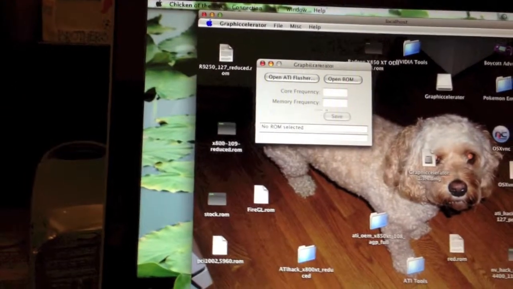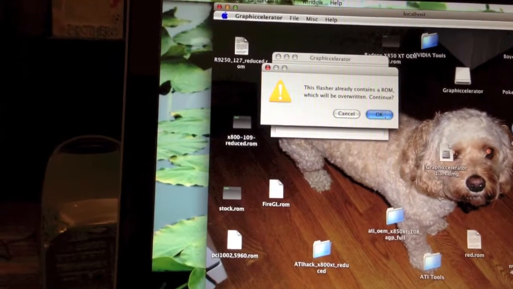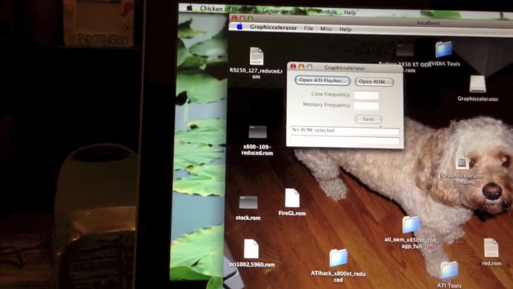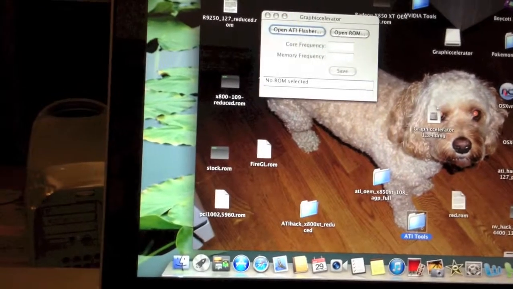Just wait a little bit. Click OK. If it asks you that, then click Done. Now, leaving that open, open the ATI Tools folder. Open this Run Me First application. Type your password.